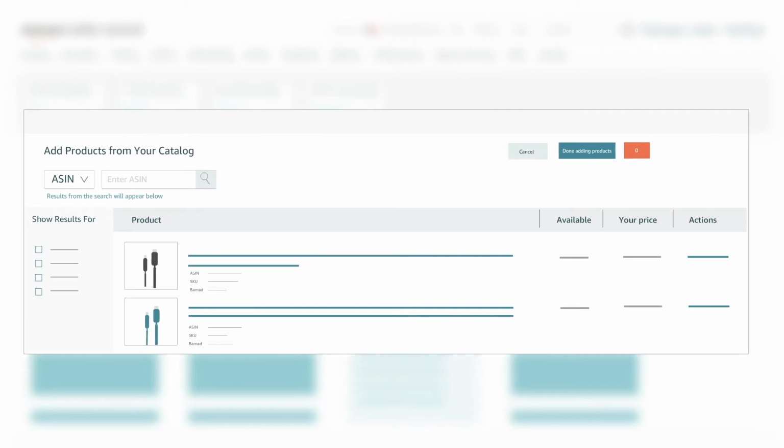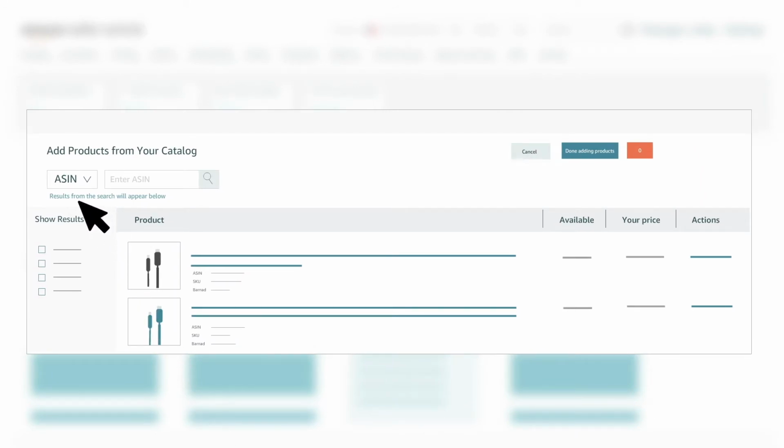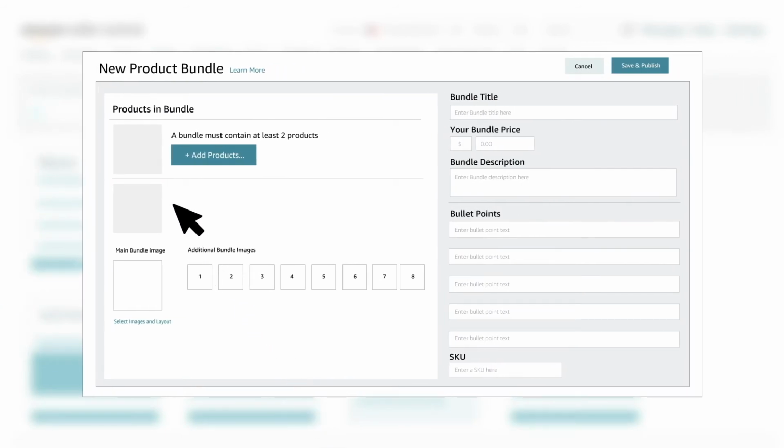You'll be able to add products to create a bundle by typing the ASIN or scroll down to find the ASINs. You'll be able to see stock levels at this time. Check availability and price and then click Add to Bundle. After you finish entering or selecting your ASINs, click on the Done Adding Products button. On the left side of your screen, you'll see the products you've chosen for this bundle.